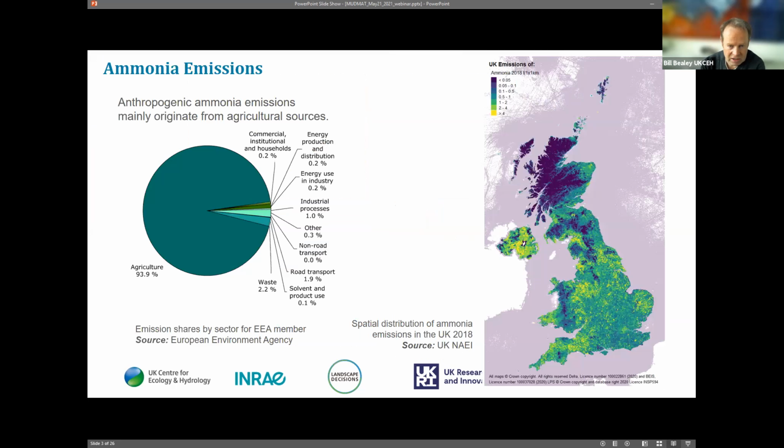And then for ammonia in general, as you can see in this pie chart, it is predominantly coming from agriculture. This is actually across the European Union. So 94% of ammonia is coming from agriculture, with a few other sources from elsewhere. In the UK, this is the emissions map of ammonia for 2018, the latest set, showing the hotspots of ammonia, which pretty much map onto where intensive agricultural systems exist.